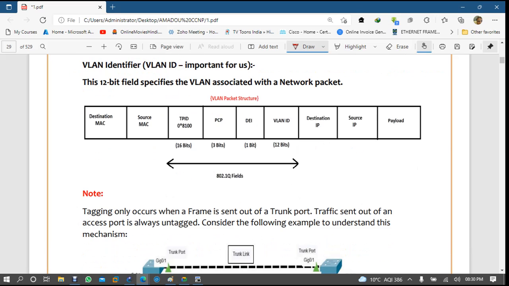Now the VLAN ID, this is the main one, the VLAN identifier, which is important for us. This is a 12-bit field that specifies the VLAN associated with the network frame. Now, the VLAN packet structure: automatically there will be a destination MAC, because I want to reach that destination IP.